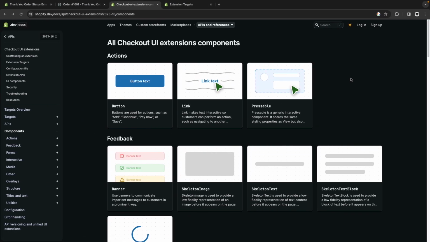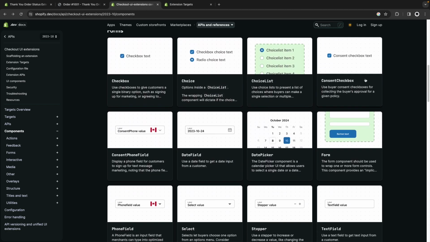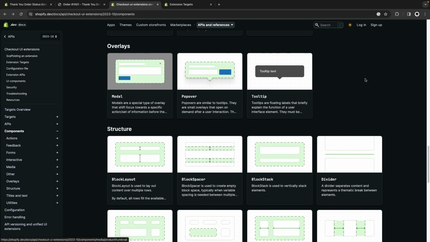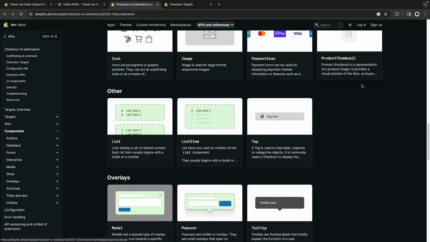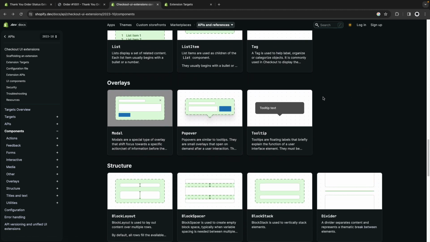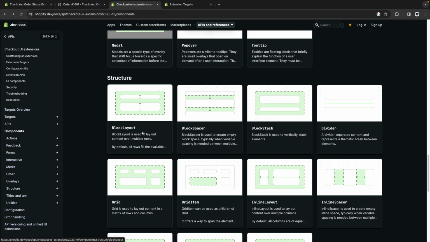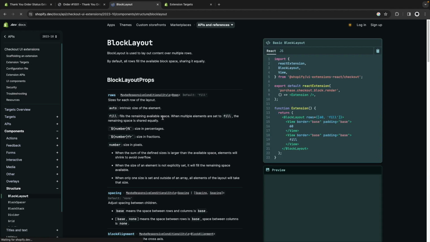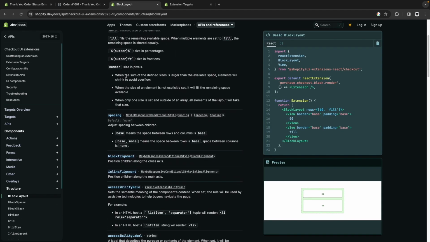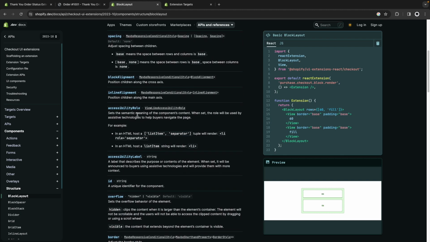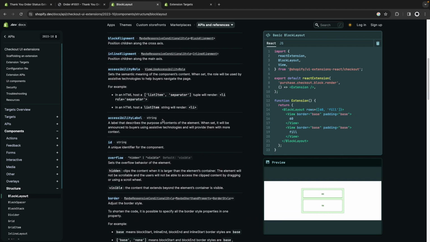So this is a list of all the components that are supported for Checkout UI extensions. I'll leave a link to this in the description, and you can click on any of them to see what properties or props they receive. So for example, this block layout here, we can see all the props that this receives with a brief description of what they are. And here is an example of how to use it.